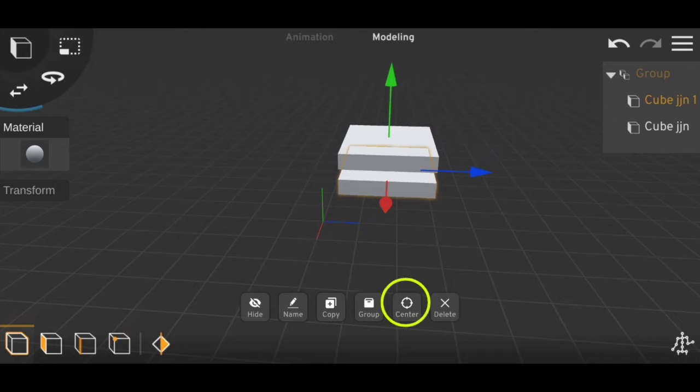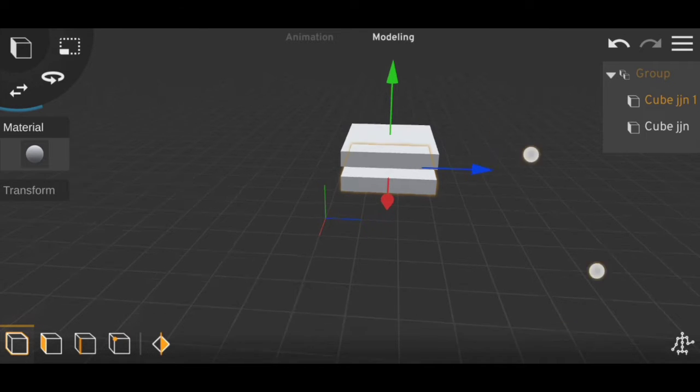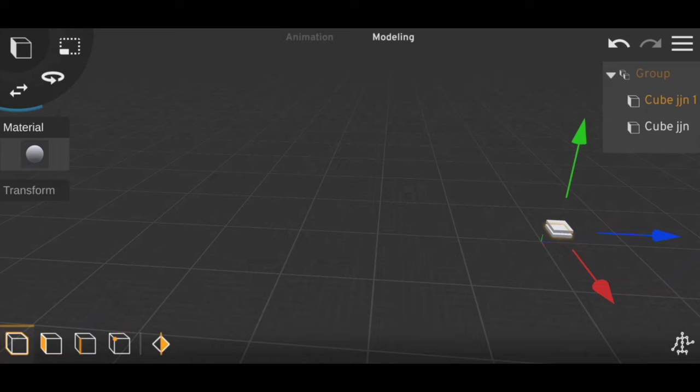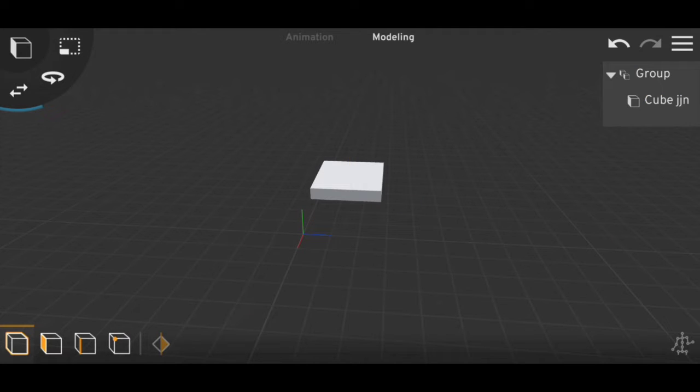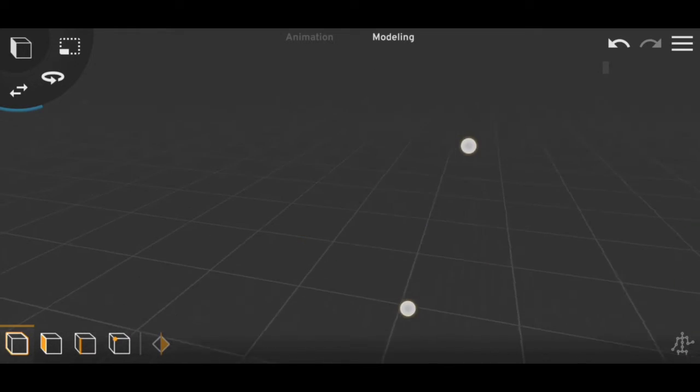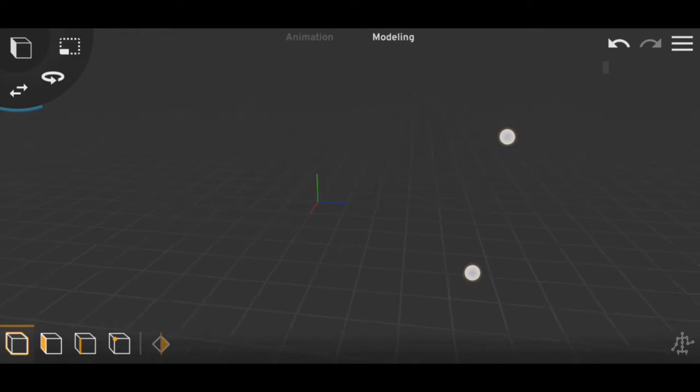Next is our center tool. For example, my object is lost somewhere in the space and I can't find it. Simply click on the object, then center, and the object will automatically come to the center of your screen. The last one is the delete option. You can delete any object by selecting it and then clicking on delete. I have deleted everything to show you the other objects available in our preset section.